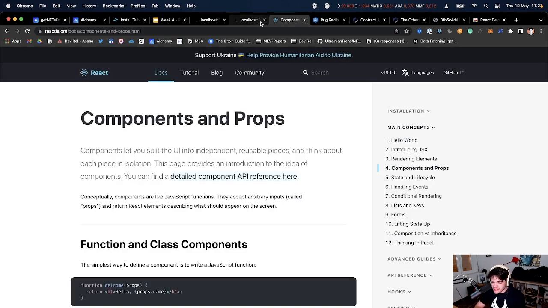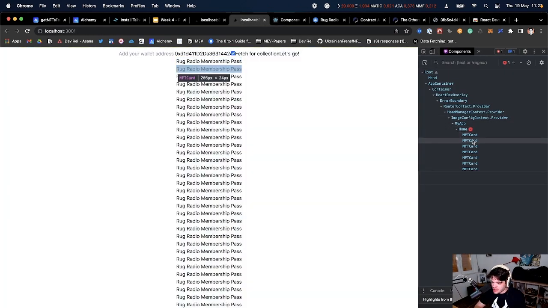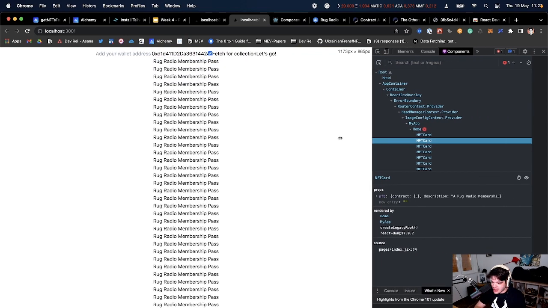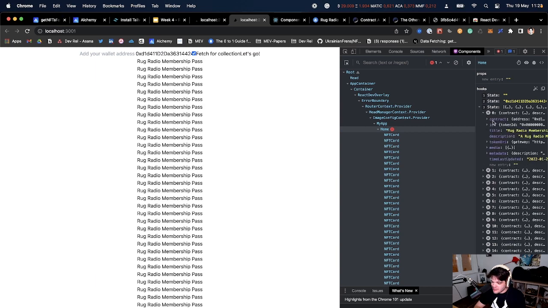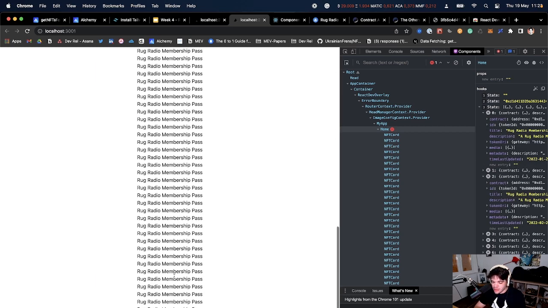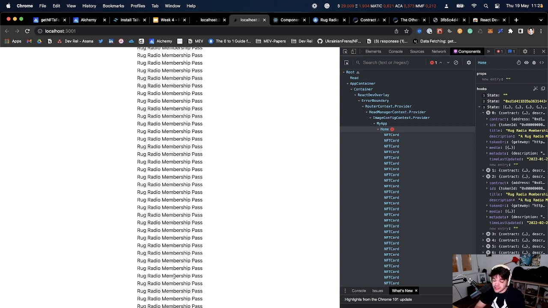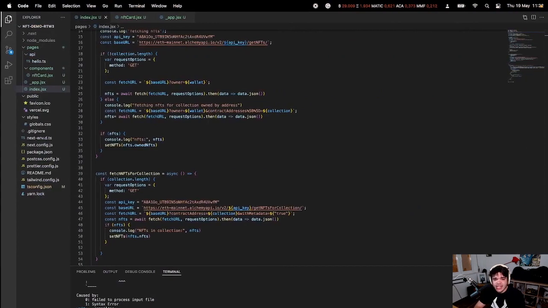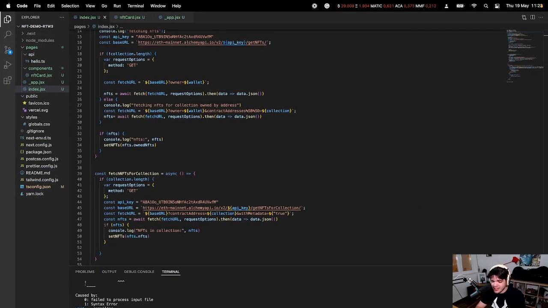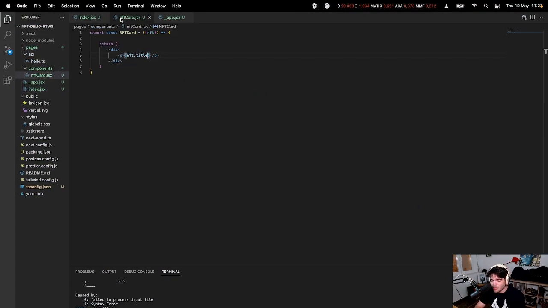So for every NFT we're fetching, going back here, we can check inside home. We can check our state. For every NFT we're fetching, RAG Radio Membership, we're rendering an NFT card. In this case, just the title of the NFT. Amazing. Let's go back and continue creating our NFT cards to show more information.